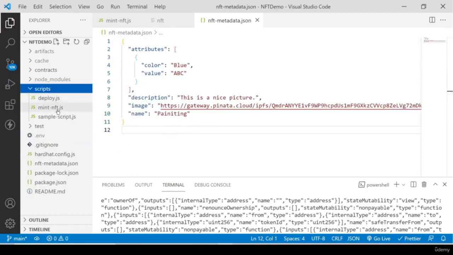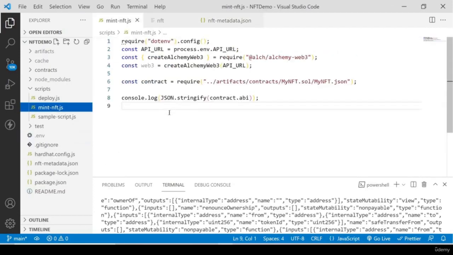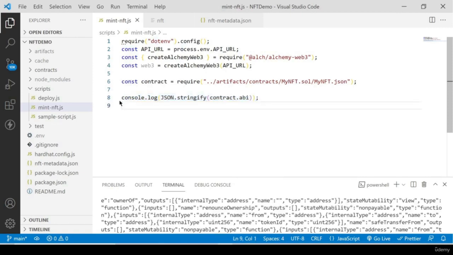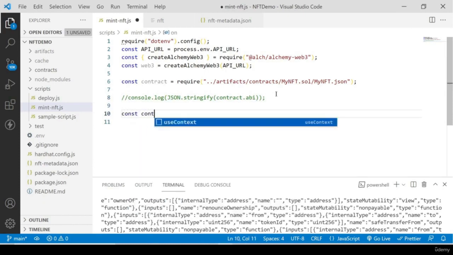Now we will go back to our mintNFT.js file, and here in this file we will add a few things. If you want to keep this, you can keep it, or you can also remove it. We have already used it, so I don't think we will need it again. So what I will do is I will comment it out. You can use it if you need it. Now here we will create a new variable. We will name it contract address.